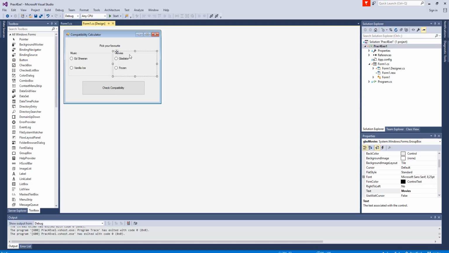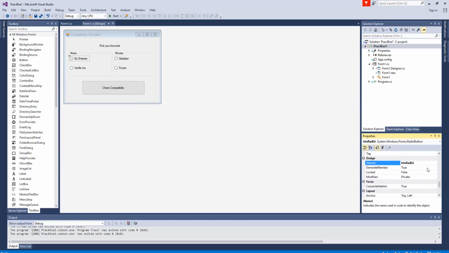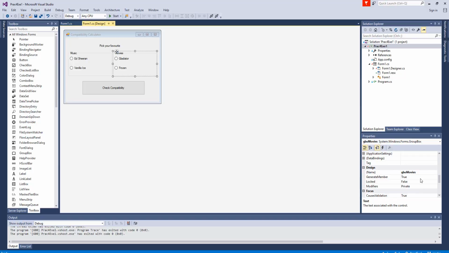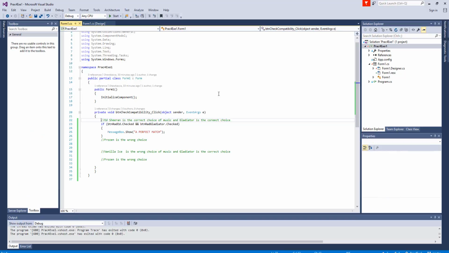Remember to name your controls appropriately. So for this radio button, you can see the text is Ed Sheeran, and the name under the design property is BTN Radio Ed. So this is the name that we're going to refer to in code. Same with everything else here: the name we refer to in code, and the name we see on the form. Group boxes, movies, we see it there, and then the design name here is what we're going to use in code. Remember buttons as well, same thing. So double click your button, it's time to code.